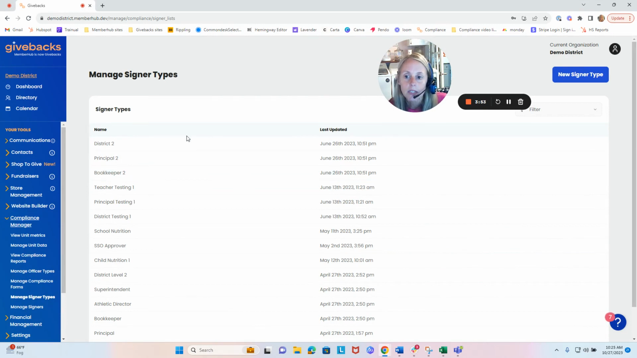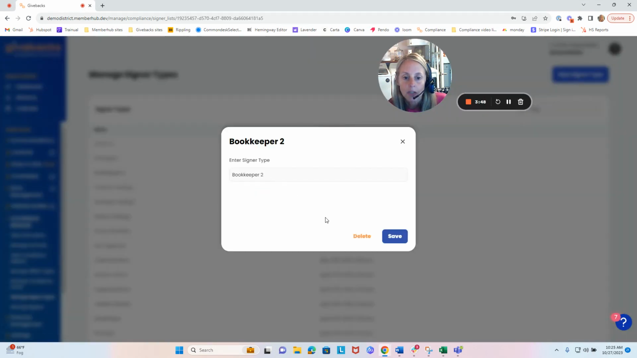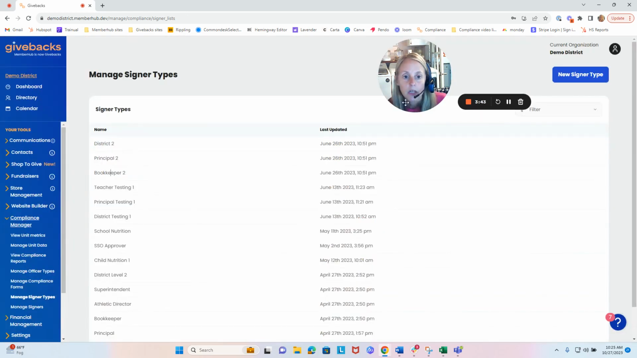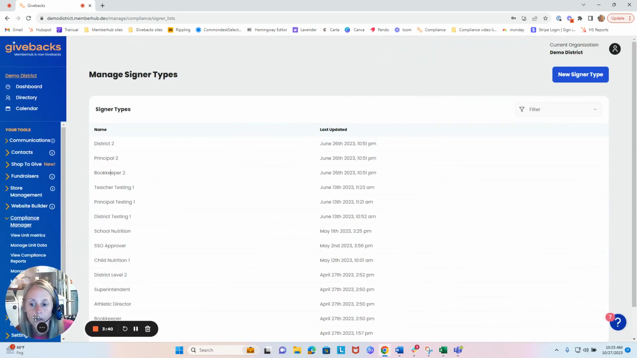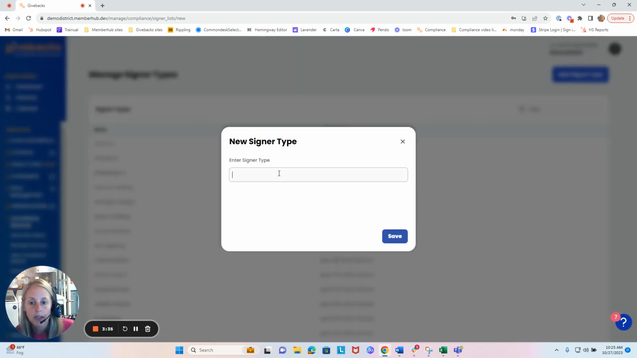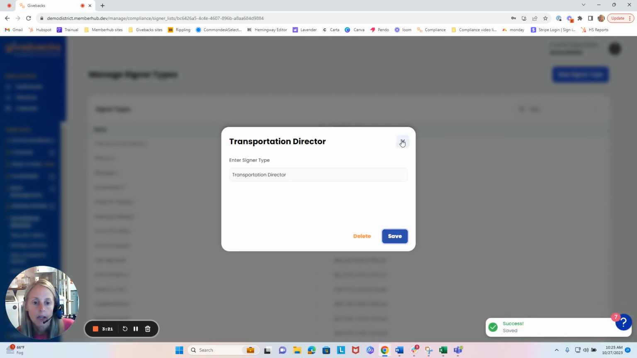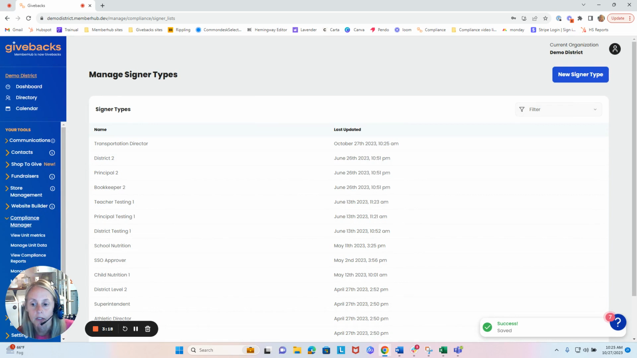If you needed to edit one of these types that's already been created, you can click on it, make changes, save, or you can delete this signer type. If you wanted to create a new signer type, you would simply click on New Signer Type, and create that new signer or approver type. Maybe we need to have Transportation Director as an approver on a form that we're building out. So we'll click Save, and now that signer type has been created.